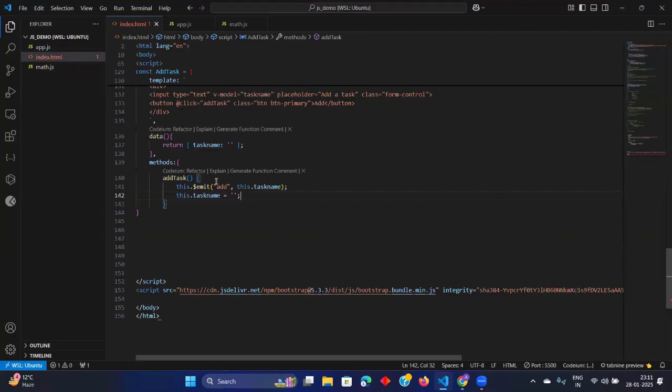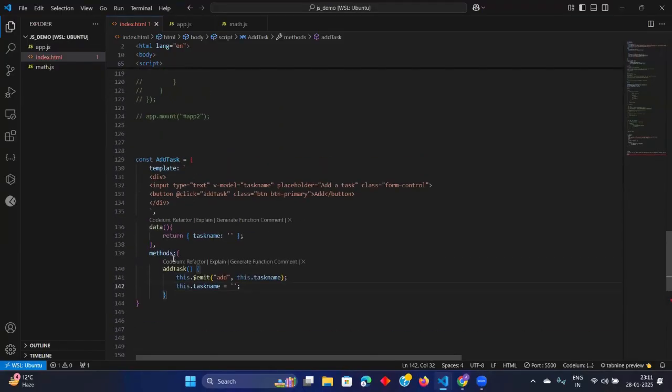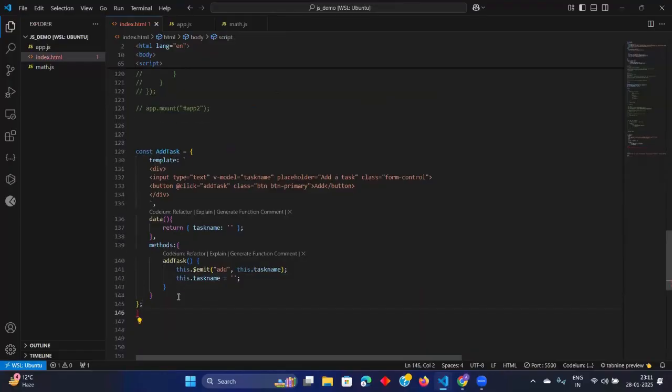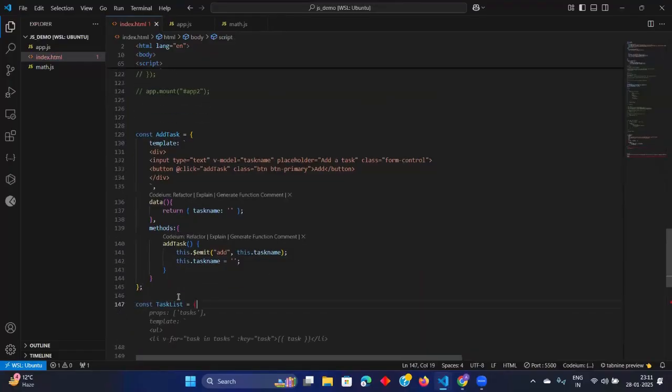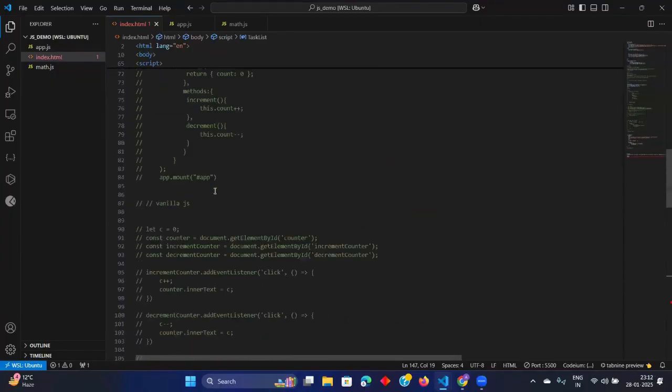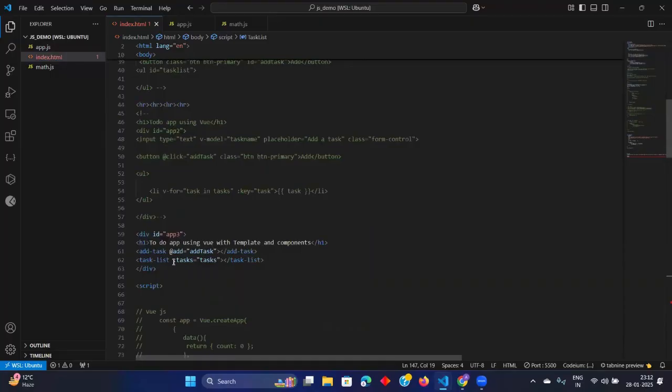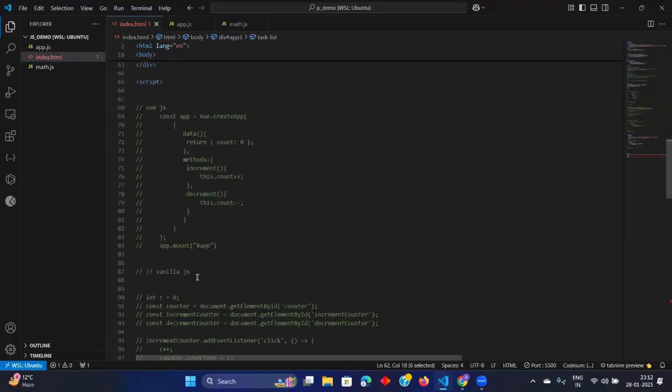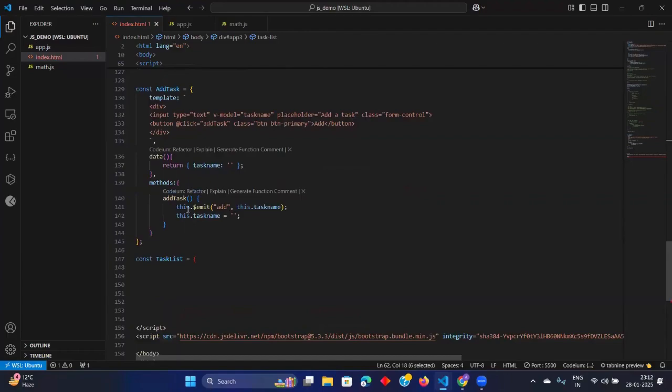Then we define another component. Here we have defined one component which is add task. Now we define another component, with the method is done. So this is done. Now we define another component, task list. In this case, we are passing tasks. You see that in the task list, we are actually passing these tasks. So that's why we are writing this tasks, let me write this thing here.